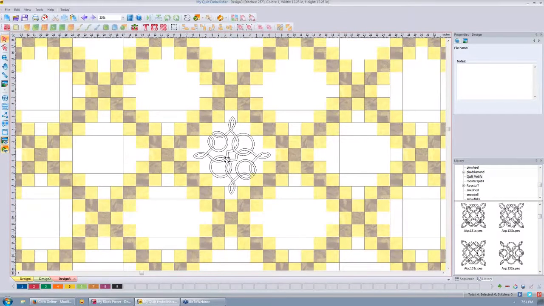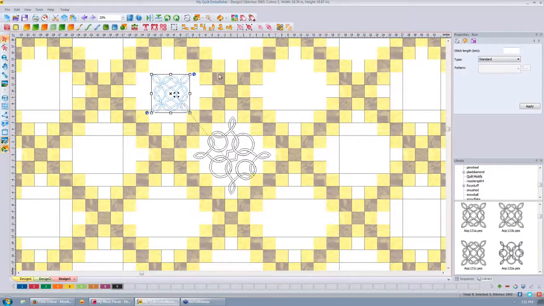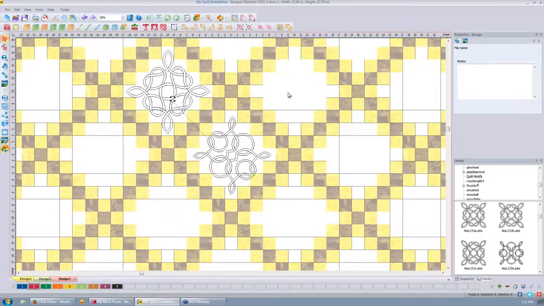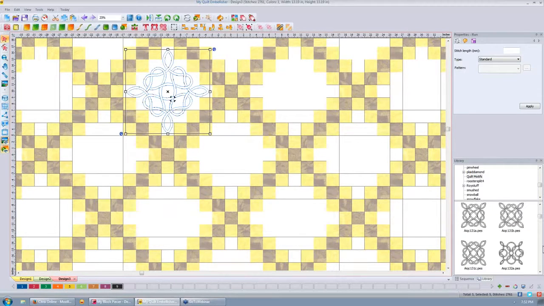I can try some other ones. Let's try this one. I think that one's cool as well. And maybe I want to do more than one. Again, I'll rotate it, resize it, center it, and I would probably be a little bit more exact in my measurements, but this gives me a good idea. Auditioning. Yeah, I like that one better, so I'm going to ditch this one.